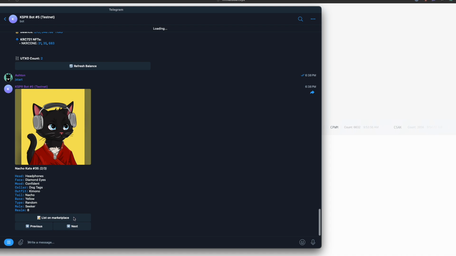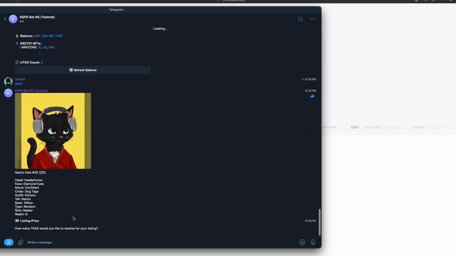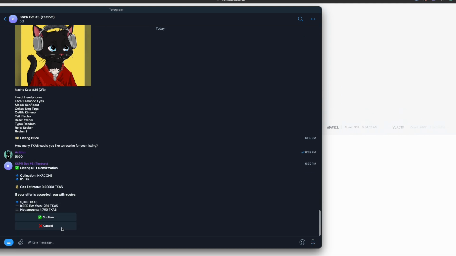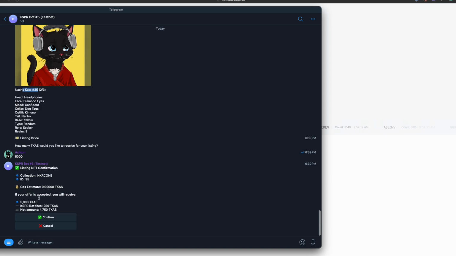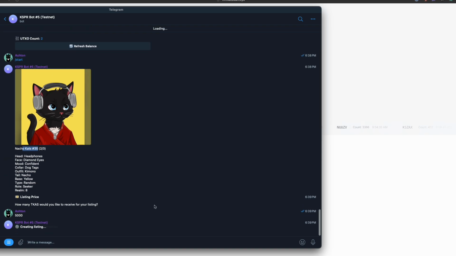Now, if we did want to list this on the marketplace, again, this is testnet, so there's no real value here, but it's good to play with this. We can go list on the marketplace, and then we can say, how many TCAS do we want to get for this NFT? Well, we just minted it for 2,200, so why don't we say 5,000? And now we can see that we're listing number 35 because that's the one that we had selected when we clicked list on marketplace. And here we've got all the detail, a little bit of gas fee, and look at that, boom.